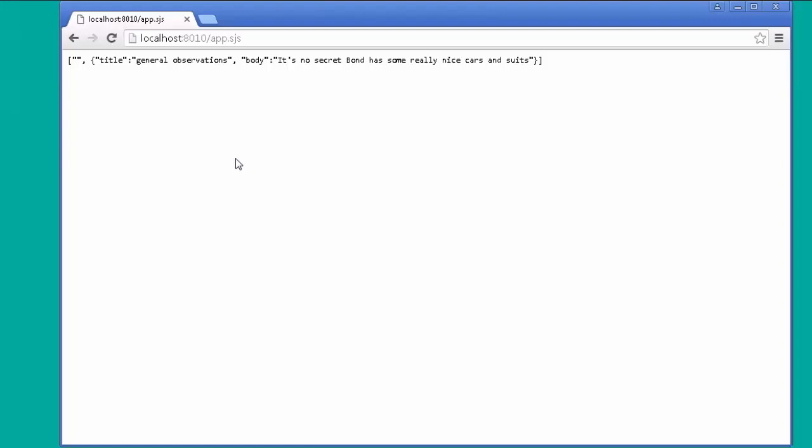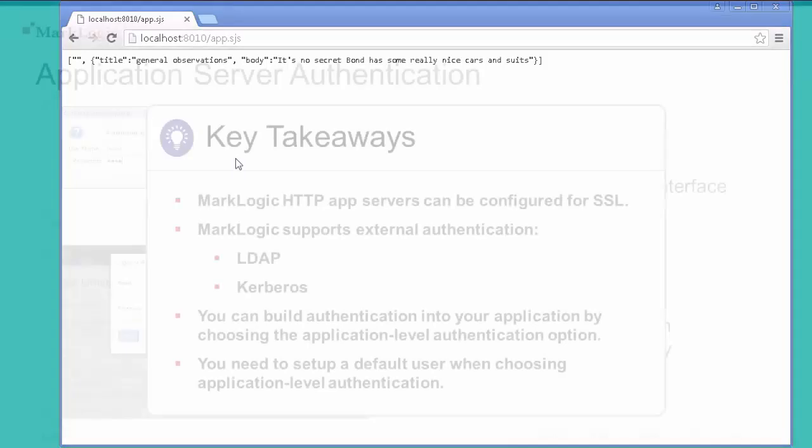And so there we've seen it. HTTP app servers by default have digest configuration. We can change that to application level, which means we then need to think about the default user. Now in a real application, what we would probably choose to do is create a login interface, which you could then use to create a session and authenticate a user on your own in the app. And we have functions within our various APIs to enable you to do that.